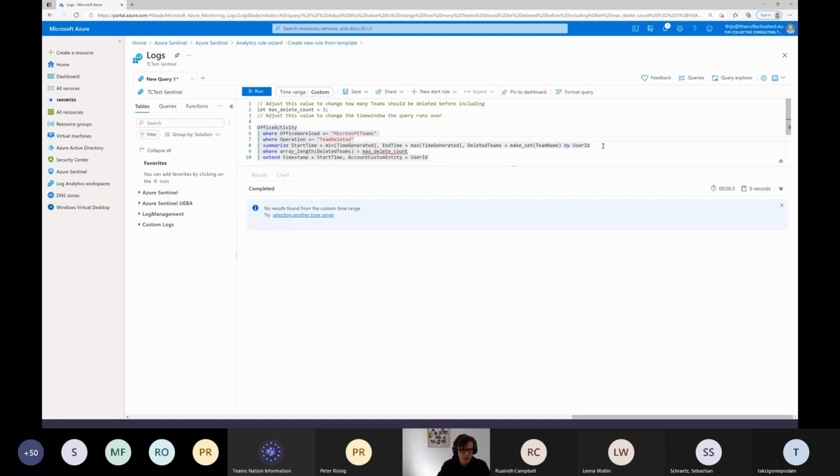So here we will combine all the logs per user, and we will check how many teams were deleted, and is that above our threshold? The threshold we have configured here. So this is the threshold of 3. So if a user deletes more than 3 teams within 24 hours, you will receive an incident. This is a great place to start. You can change up the threshold to make it 5, to make it 10.